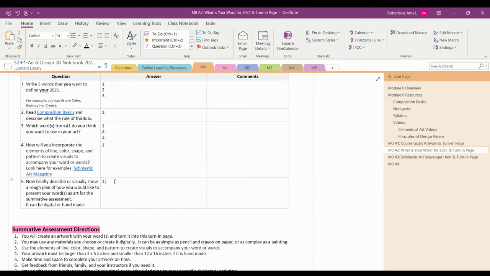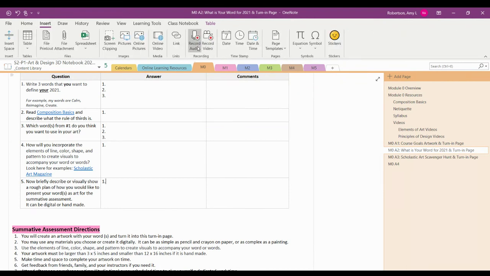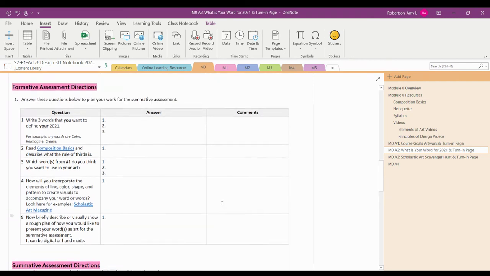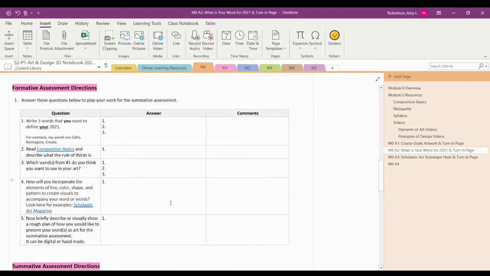That is completely fine. Or you can sketch out an idea, take a picture of it, and place your picture in here. If you want to talk about it and record an audio, you can totally do that too. If you want to insert an audio recording, you can just record audio, and it'll just put it right in there if you want to talk to me about it. But you need to do it here in the OneNote because I'm going to be writing comments or recording comments for you. So that is the formative assessment.